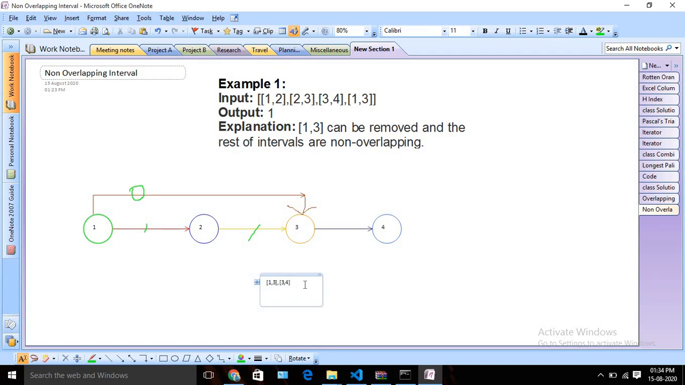Or I can have another option: I can directly remove the 1 3, and then if I remove 1 3, it will be like this: 1 2, then 2 3, then 3 4. So there can be two options to remove, right?